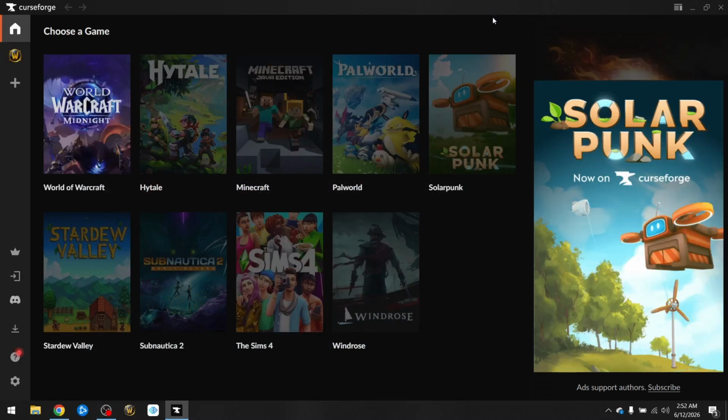How to fix CurseForge not logging in. Now in this very quick video, I'm going to show you the most effective troubleshooting step guide for you to bypass this kind of issue if your CurseForge client is not letting you log in.